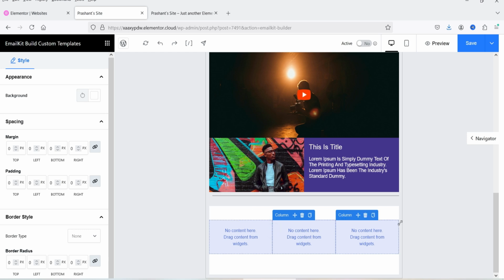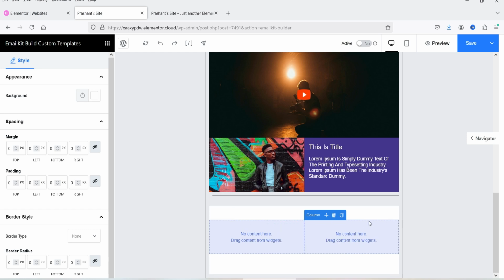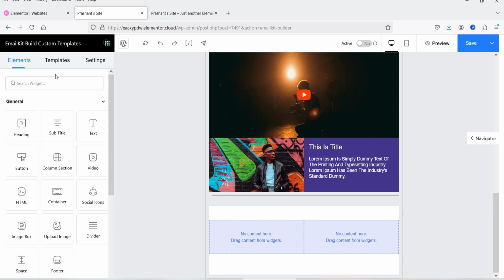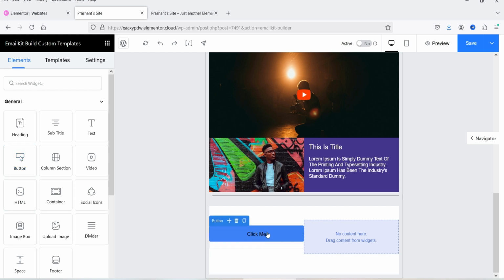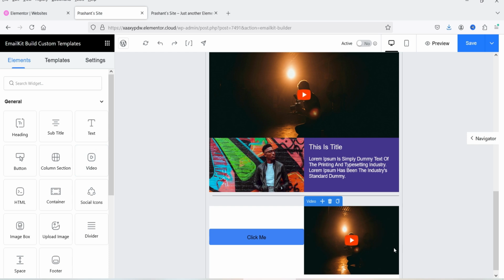We have 1, 2, and 3 columns. I want 2, so I can delete 1. And now I want to add something in this column, so I can go back and let's try adding button in this column. You will see button in this column, and let's add video in this column.